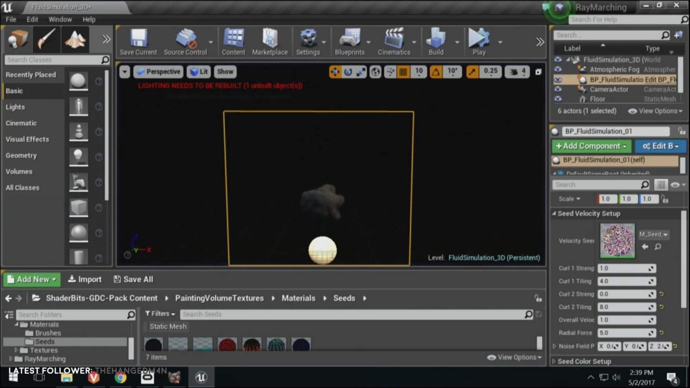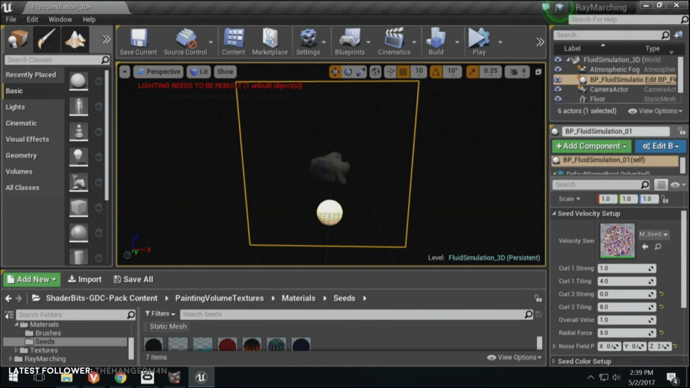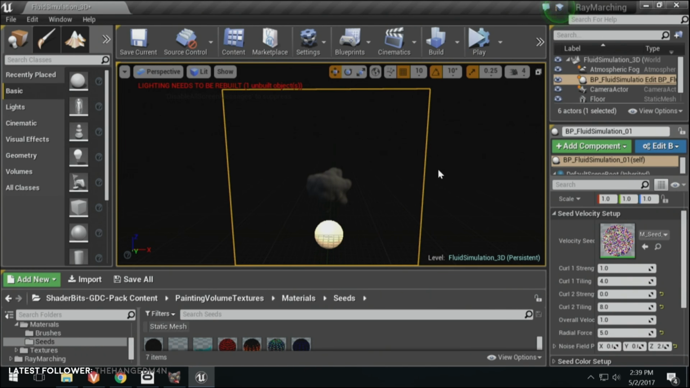Someone's saying baking out the simulation to a 3D flipbook. Not a 3D flipbook, but a 2D flipbook, yes. And that's one of the things I'll be showing last with a separate version of this map here. I'm just going to try to go over some of the different controls first.